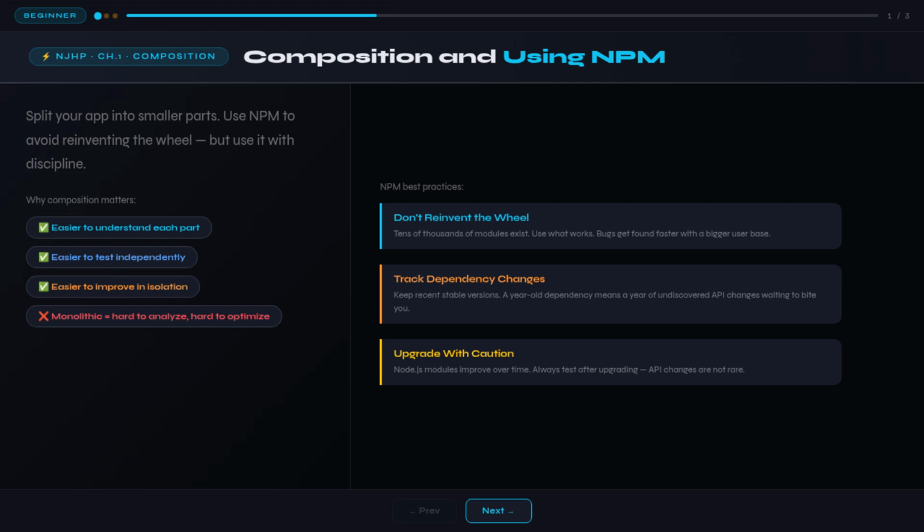NPM is a module publishing service where you can download other people's modules and publish your own. There are tens of thousands of modules available, which means you don't have to reinvent the wheel for most common tasks. Using existing, battle-tested modules means fewer bugs, more users finding and fixing issues, and faster improvements arriving in your codebase. But using NPM well means being disciplined about it.